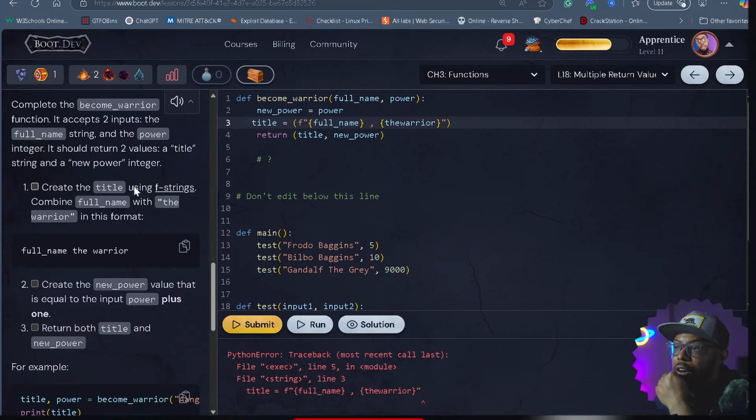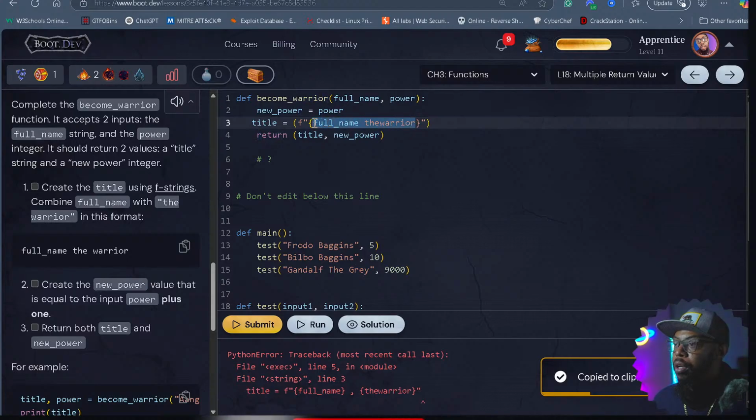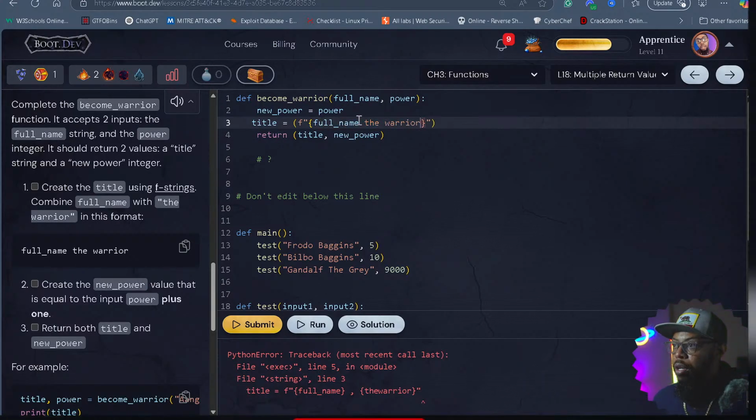Okay, so let me start from the gate. Create a title using F strings. Combine full name with the warrior in this format. Oh, so I didn't do that. Let's start there. I didn't do that. No, what is going on? Is there a comma that needs to be here?